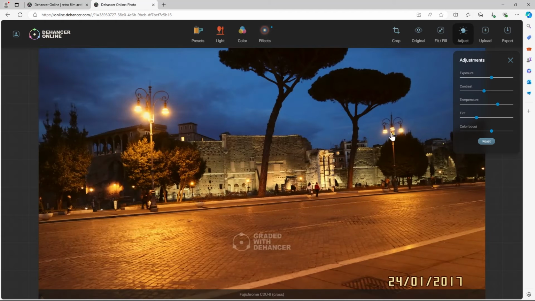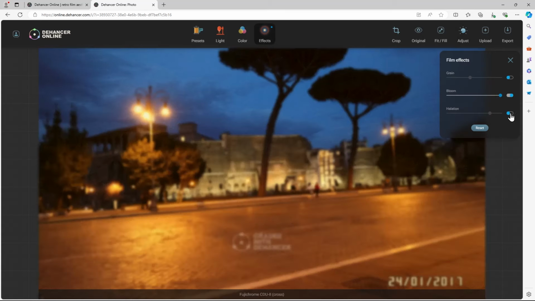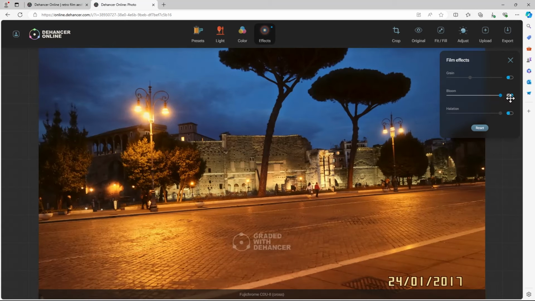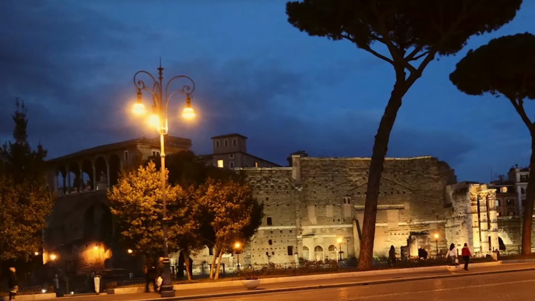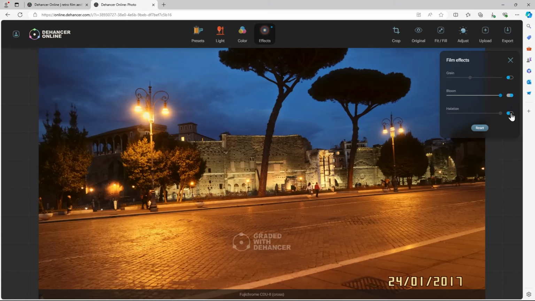Now, let's proceed to the effects that enhance the vintage look. Bloom, which adds a soft glow around highlights, halation, creating a red-orange halo around highlights, and film grain, which provides a grainier look. Bloom and halation are particularly noticeable around light sources. Here's the before and after for bloom. Since halation doesn't make a visible difference here, we'll explore it in more detail with the Premiere Pro plugin.